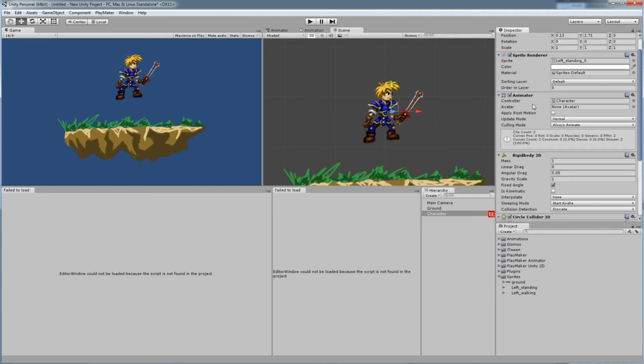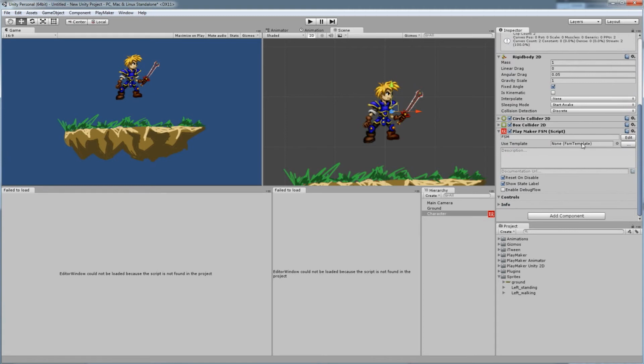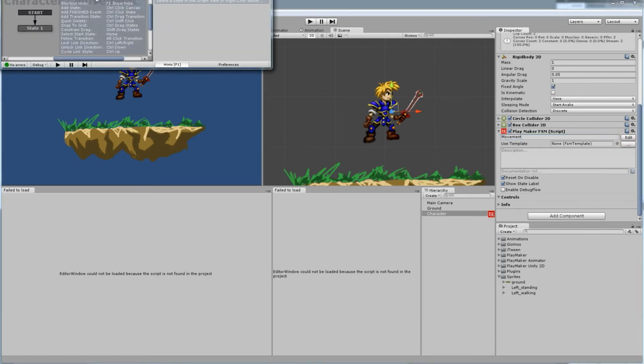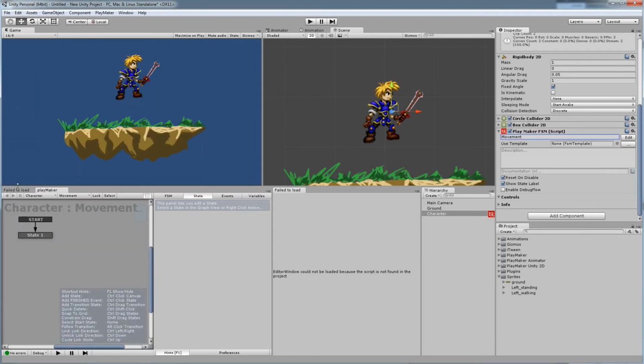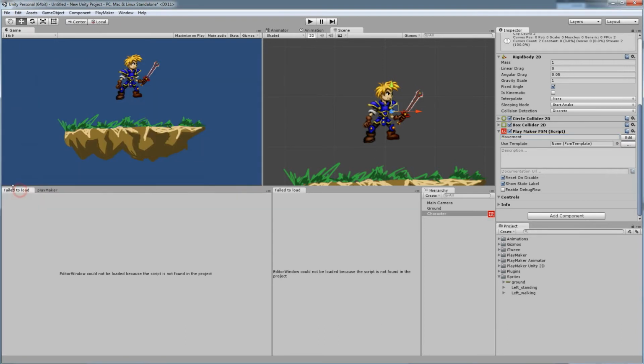Anyway, so aside from that, I'm going to call this FSM walking, because this will be the walking state. Or I can call it movement. Let's go with movement. Alright, and then if I click edit, I now have the Playmaker option. So I'm going to put this window inside here, and that's where it was earlier. That's why this says file failed to load, because the Playmaker wasn't imported on this new scene. So I'm going to remove that tab.